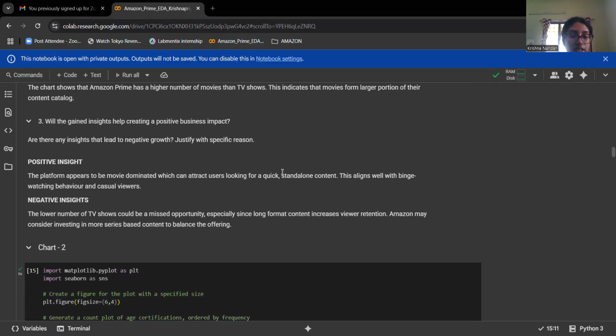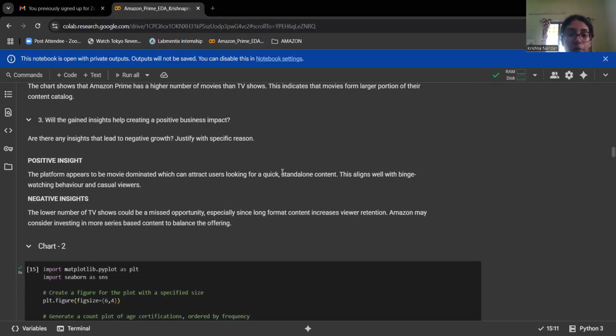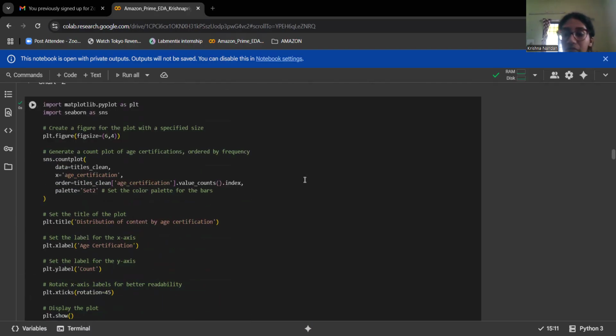The positive insight gained from this chart was that the platform appears to be movie dominant, which can attract users looking for quick standalone content. This aligns well with binge watching behaviors and casual viewers. The negative insight is that the lower number of TV shows could be a missed opportunity, especially since long format content increases viewer attention. Amazon may consider investing in more series based content to balance the offering.